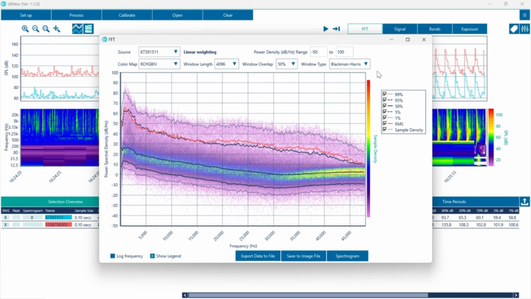The FFT function should generally be used for selections of less than 1 minute. A warning will display for selections longer than 1 minute. Power spectral density curves are shown along with a visual representation of the sample distribution.